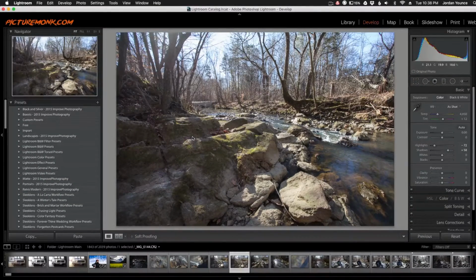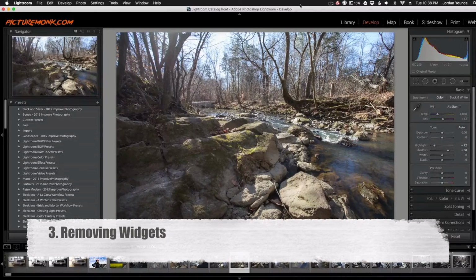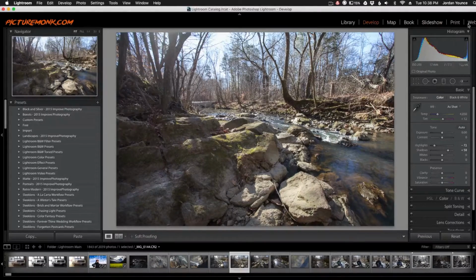Number 3 is what I call removing widgets. So as you can see, we have Library, Develop, Map, Book, Slideshow, Print, and Web. Some of these I don't even ever go into, so why keep them up there? One way to get rid of them is to right-click near them, and then you get the little menu here, and you can take off the ones you don't use.